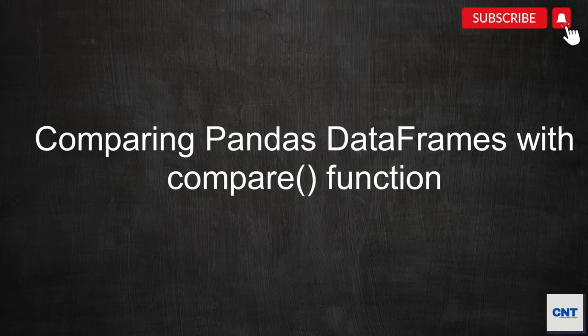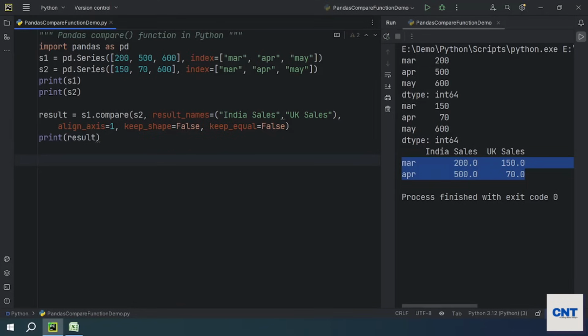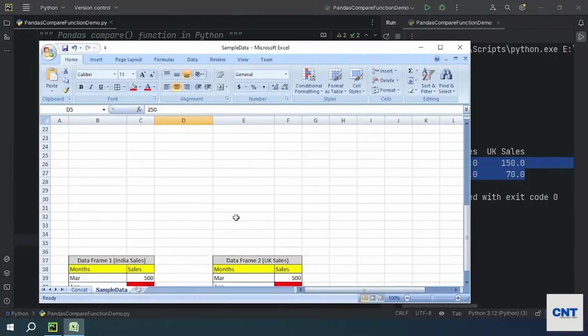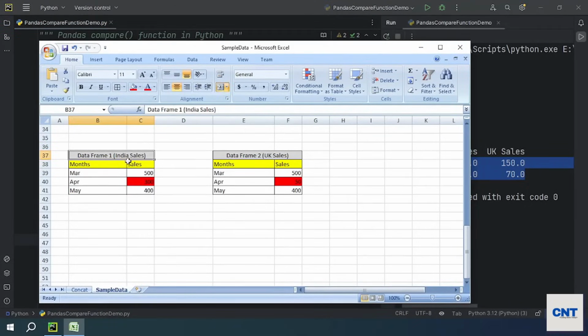Now let's see how we can compare two data frames. I have some code handy to save some time. This is dictionary 1, this is dictionary 2. The only difference is in the age column. If you look at my Excel, I will show you data frame 1 India sales, data frame 2 UK sales. But here the difference is in April sales, we have different values. So these differences we are going to identify with the help of the compare function, passing data frames.